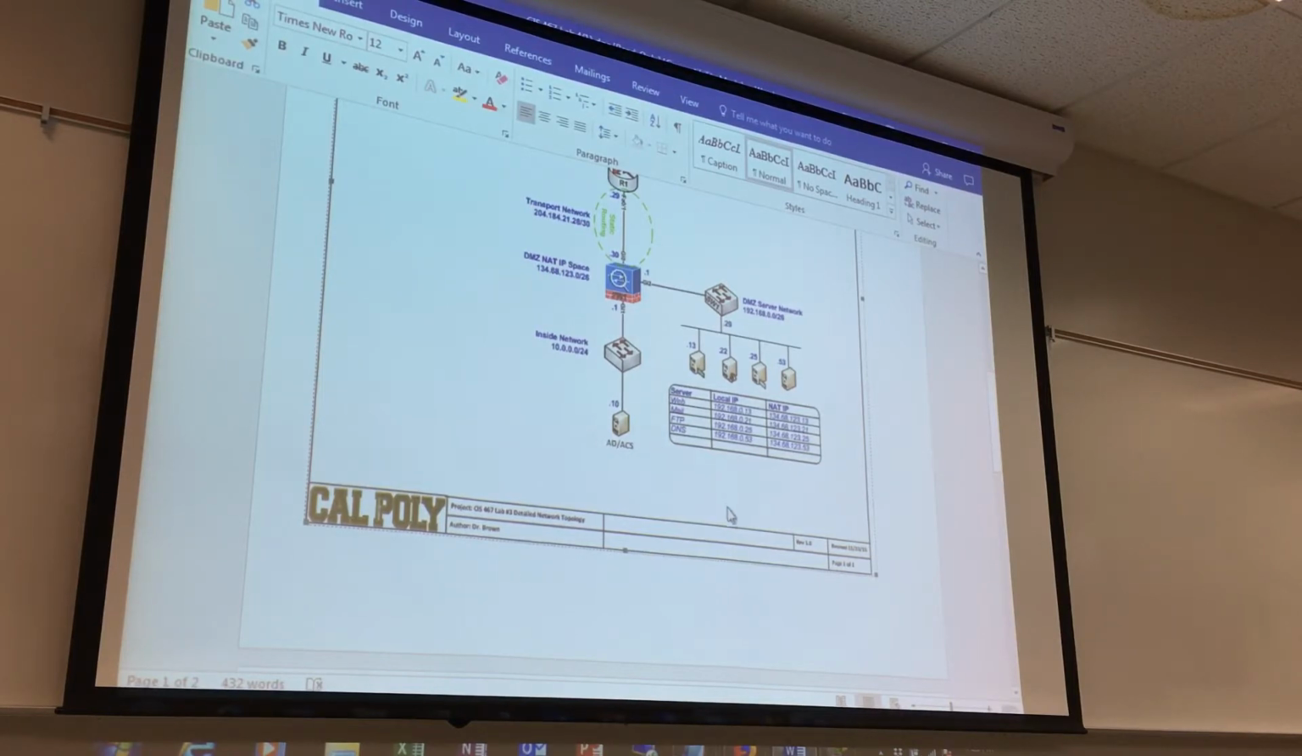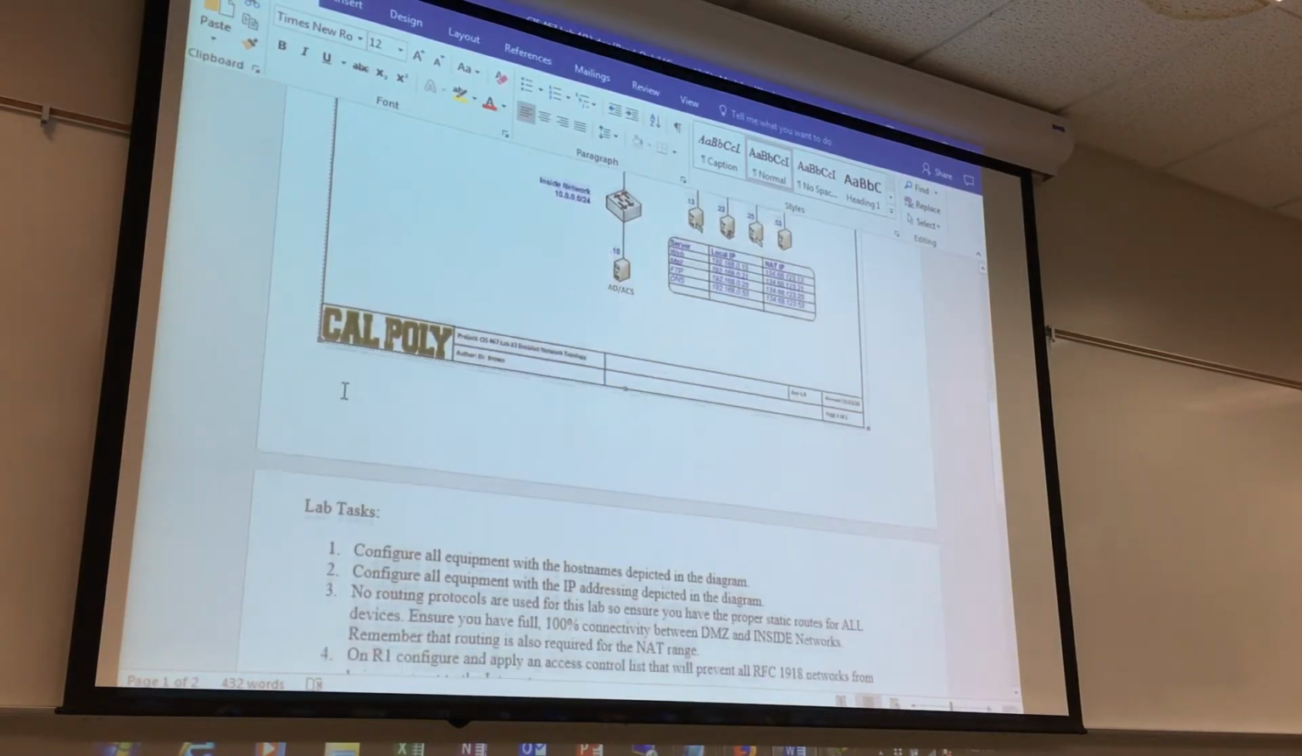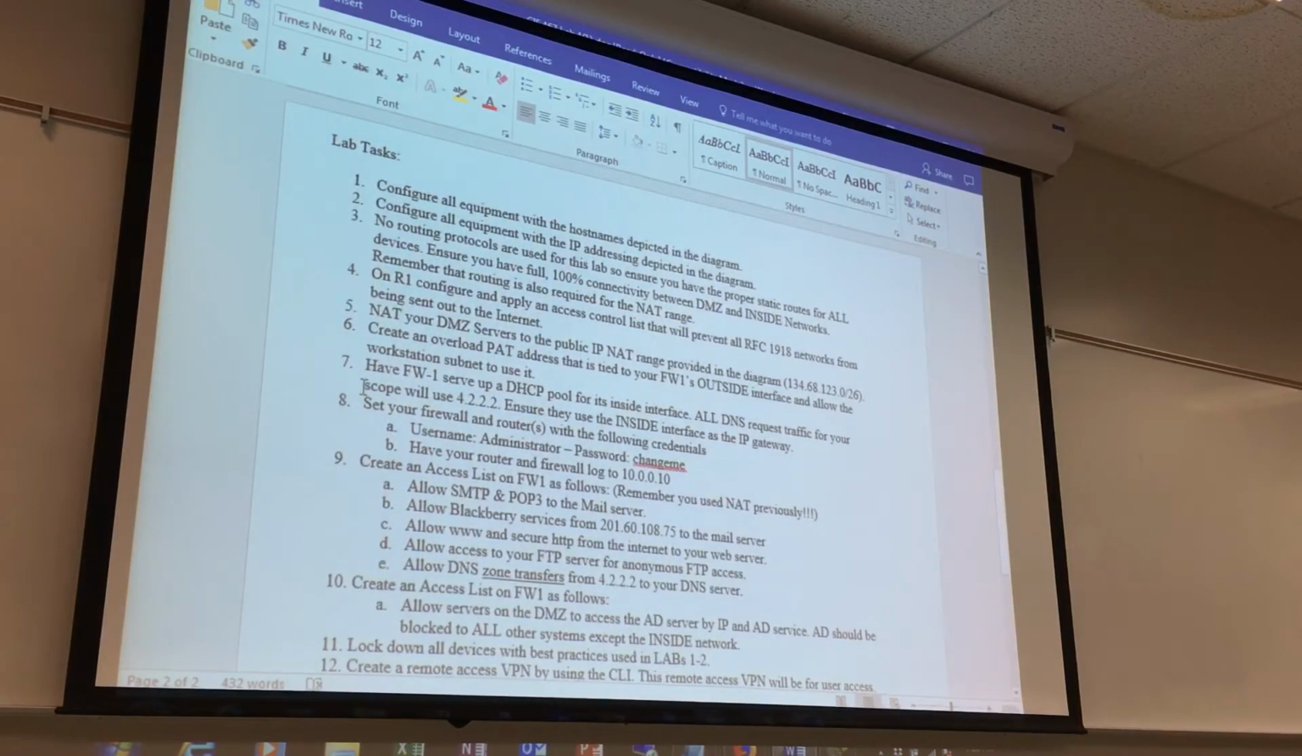So we've got all the IP addressing done, we've got all the routing done. We can now move on to look at the lab tasks. Believe it or not, you've actually done quite a bit already. Just to recap: we've done the host names, step 1's done. We've done all the IP addressing, step 2's done. The routing protocols are not used, so we are supposed to use static routing and have everything done. All right? Number 3's done.